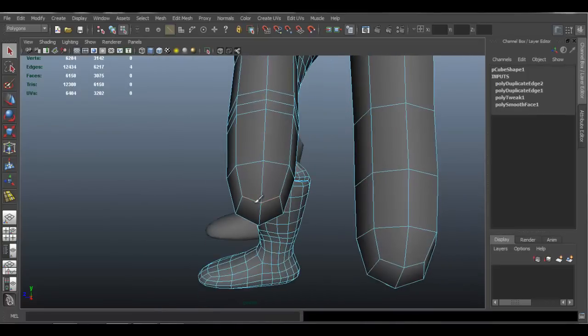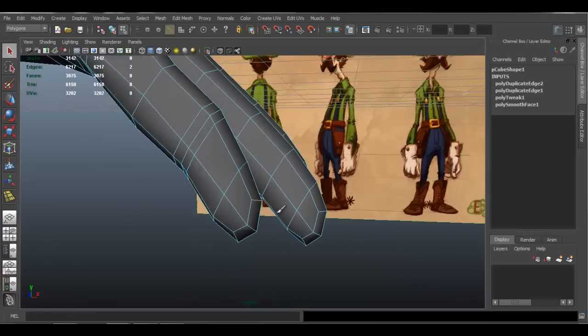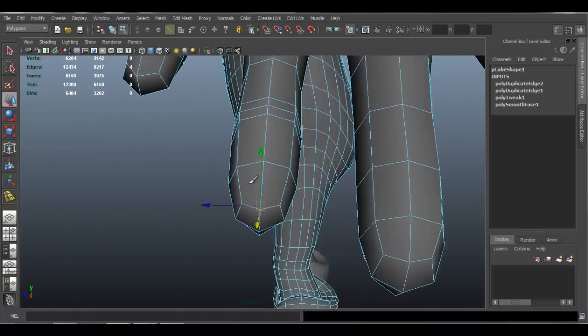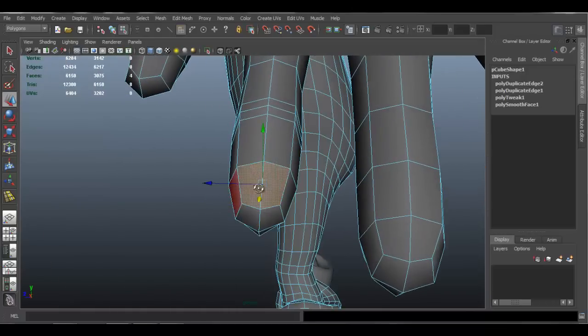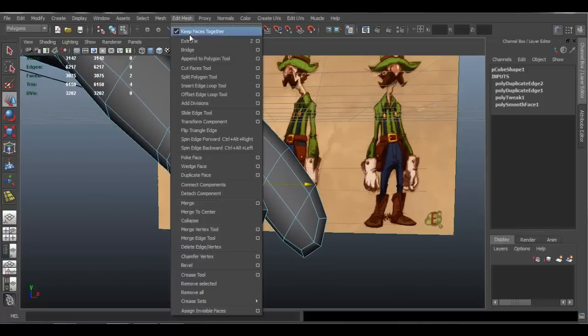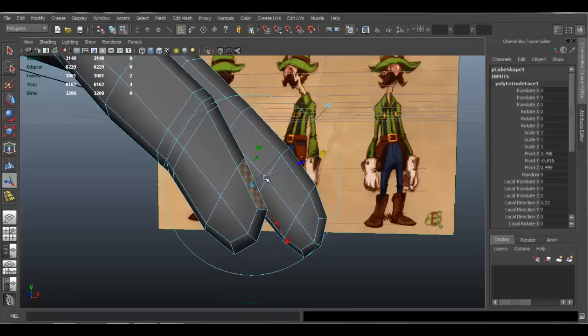It's going to be about 12,000 maybe in the end. If you want this to be a game model I would recommend keeping it under 8,000, just because this is not really a very complicated model. Let's go ahead to edit mesh and extrude those. We'll scale that down.